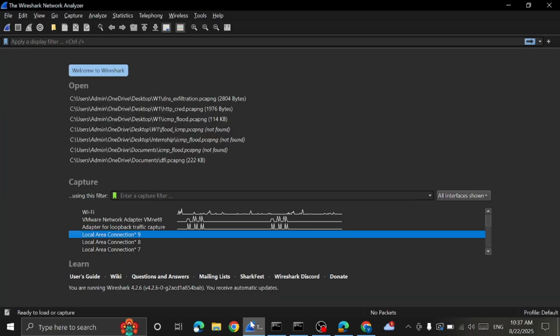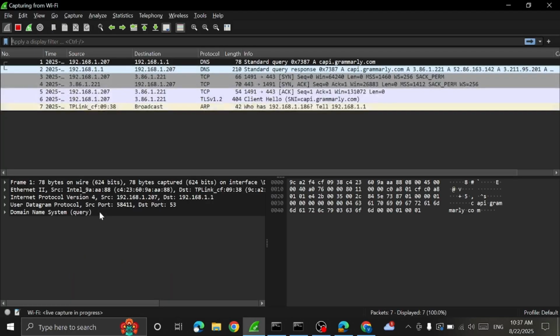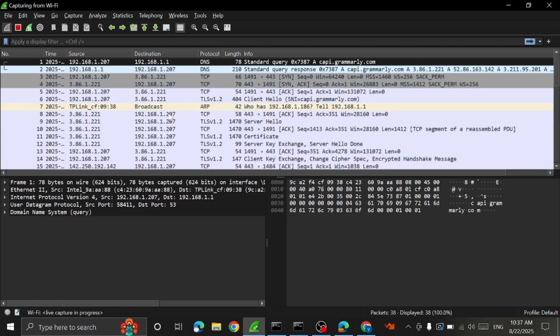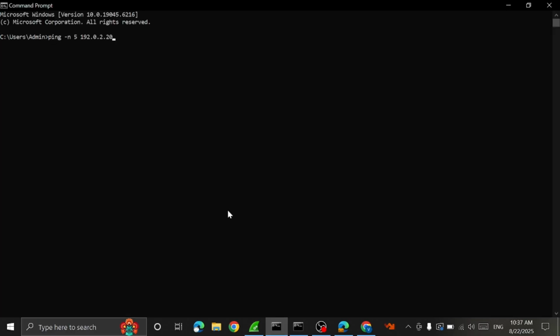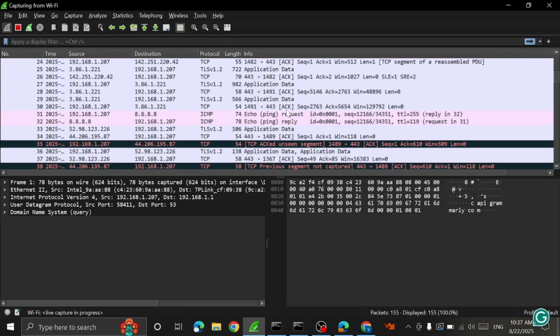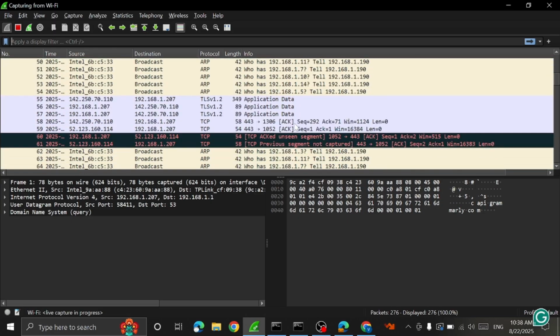Now, I'll go back to Wireshark, click on Wi-Fi, and as you can see, the packets are being shown on the screen, which is the network traffic. Now I'll go back to the command prompt and hit enter. As you can see, it has started pinging this IP address. Now I'll go back to Wireshark and show you the ICMP echo request and echo reply. As you can see, this is the ICMP echo request and ICMP echo reply. There will be a total of 5 ICMP packets.